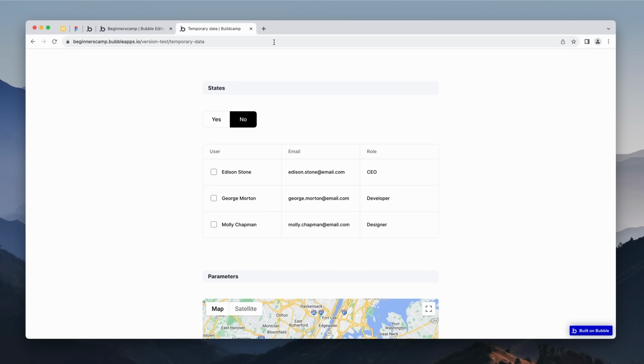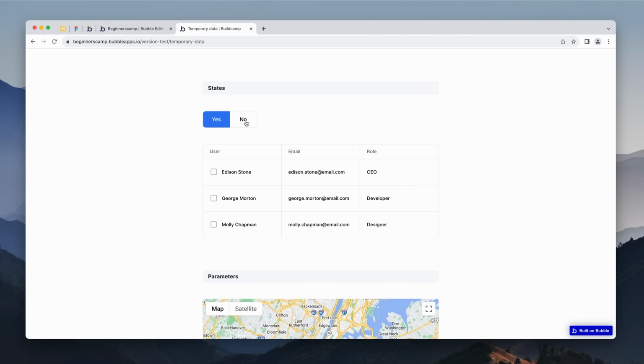That's temporary data. There are 2 types of temporary data. One is called states. One is called parameters. Let me show you the difference. So the way a state works, and this is something you create yourself, okay? You can create a state for functionality such as toggles. I've clicked on yes, it's turned blue. I've clicked on no, it's turned black. I created a workflow for that to run. So if I click on yes, I'm setting a state, and then I'm saying to this yes button or no button that if the state exists, conditionally change the color.